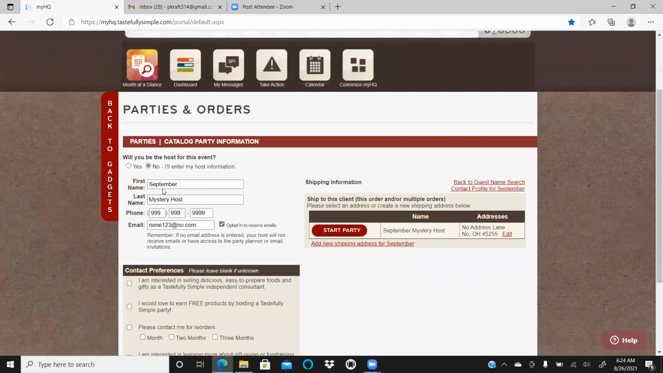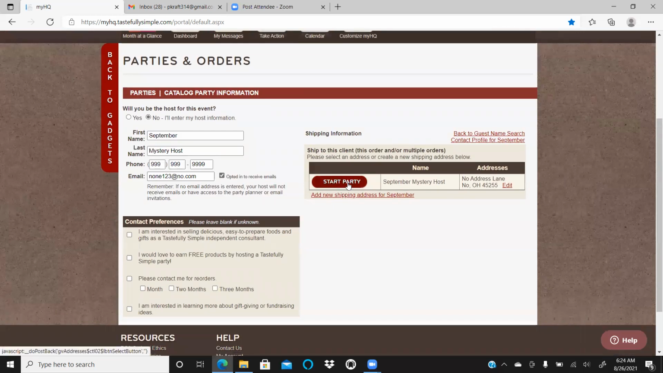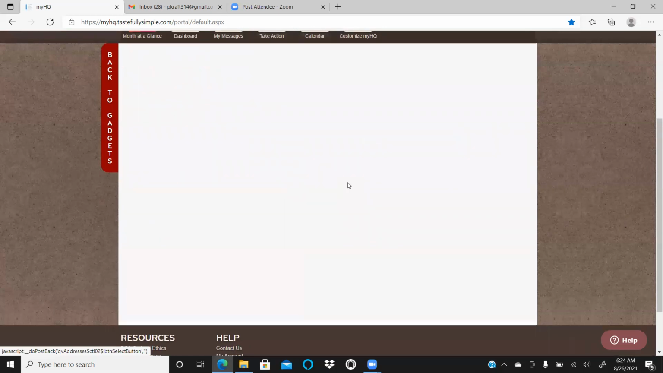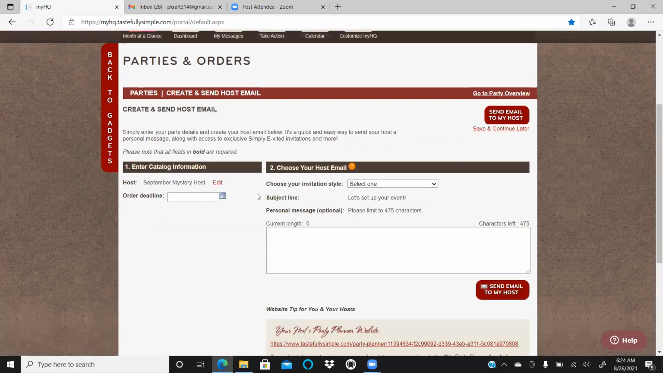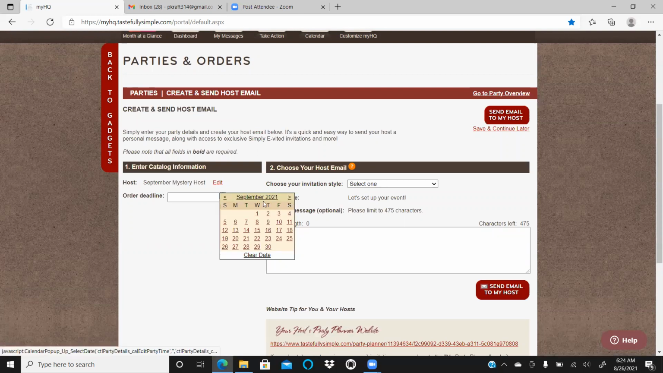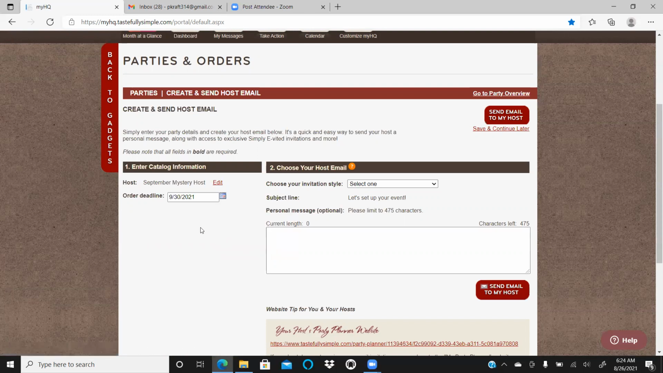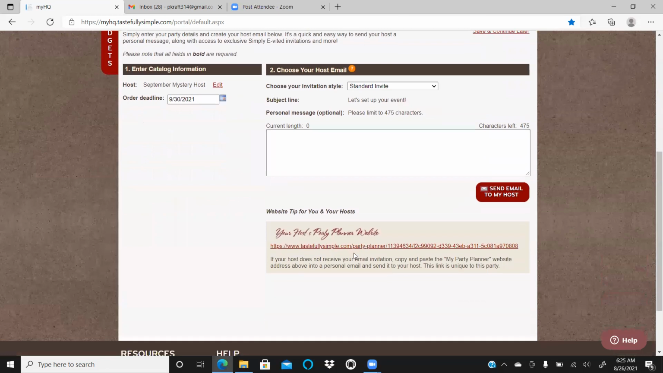And then you'll get this page where you'll have the name, phone number, email, and then you're going to click start party. There you'll select the date that they wanted to do it, the order deadline. So because it's September, I'm going to do September 30th. You will select the standard invite. You can put a personal message in there if you would like. This is going to send your host the party planner website.